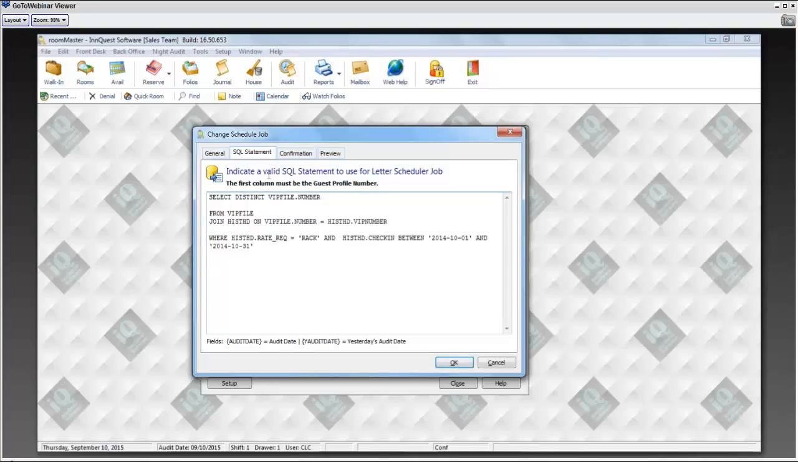Essentially what this is saying is, I want to select only one guest profile, that's what distinct means. I'm joining the history table because I want to see the guest profile number matching, and then I want to say where the rate equals rack, and the check-in date is between these dates. So basically this is like a fall promo. I wanted to see all guests that stayed with me last year between October 1st and October 31st of 2014 under a specific rate code. This is my demo database, so most everything's under rack.